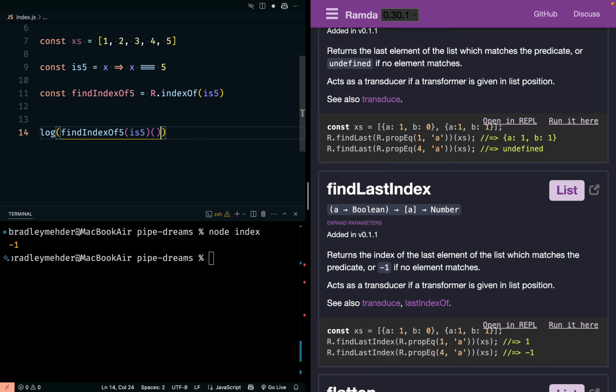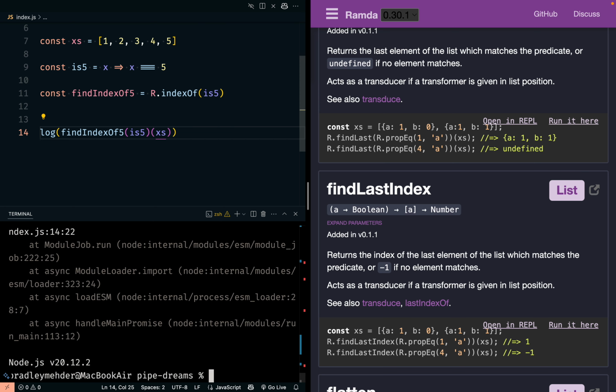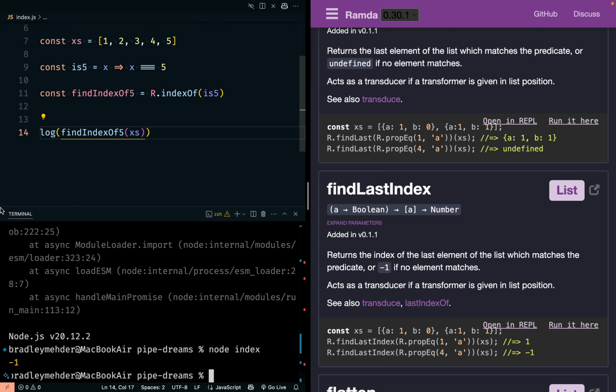And actually I didn't pass the X's to it. So I should get the same result, but this is correct now. What did I do? Index of five, find index of five. Sorry, I just need to pass data to it. Yeah, so I get -1. And the question is why? The reason is because it's looking in this list of data for a value, which is a function called is5, or a variable called is5, just something with the name of is5. And of course, that's not in there.